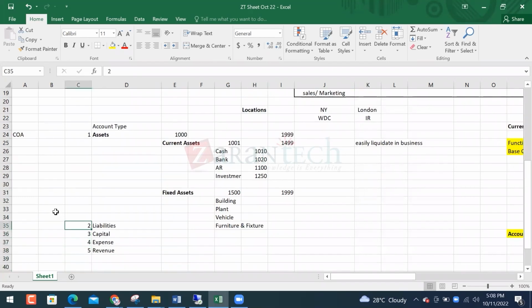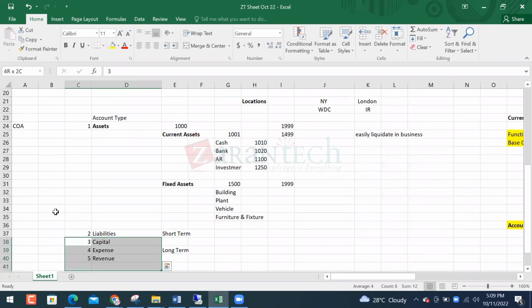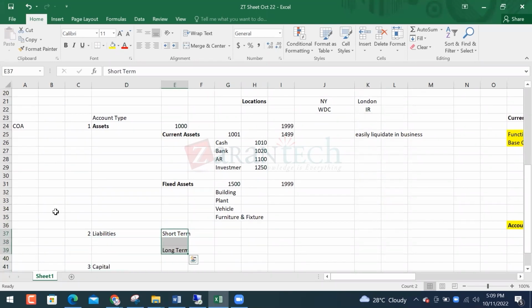Similarly, we have liabilities. We have two types of liabilities: one is short term and the other is long term. We design this in a similar way. Short term are those that are short term in nature, meaning the liabilities that you have to pay in less than a year, like loans, like accounts payable. These are my short term liabilities.